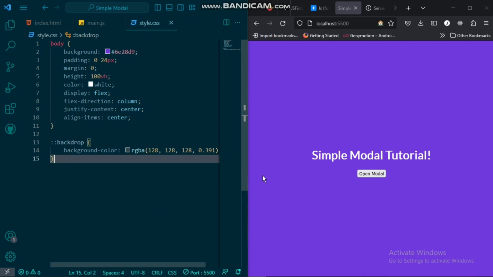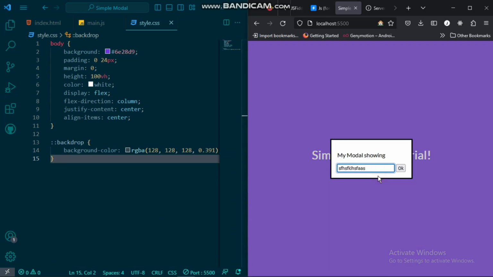So when we save, I will go to open the modal. You can see it shows, but it grays out the background, and that is exactly what we want to happen.